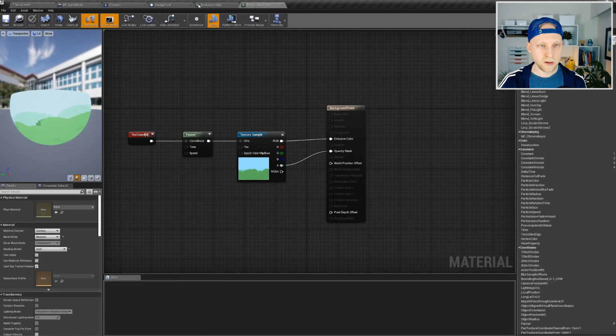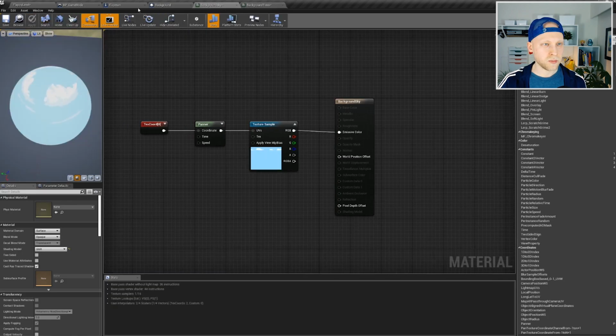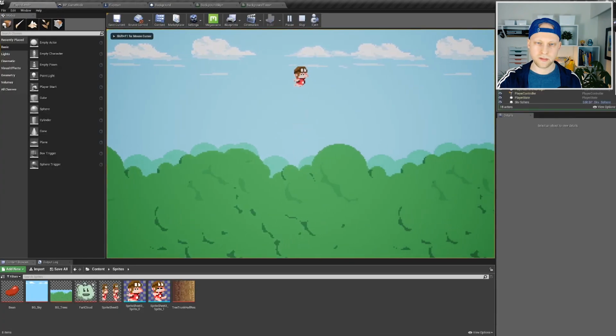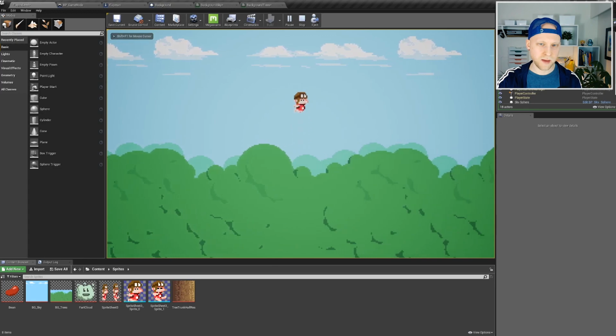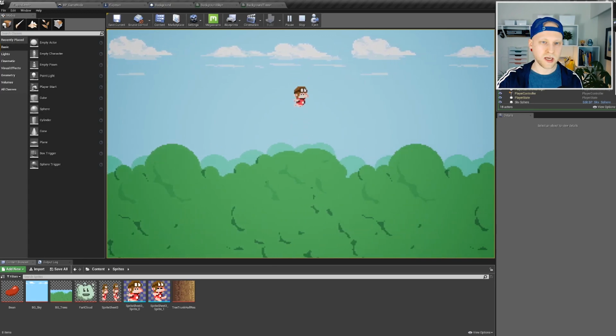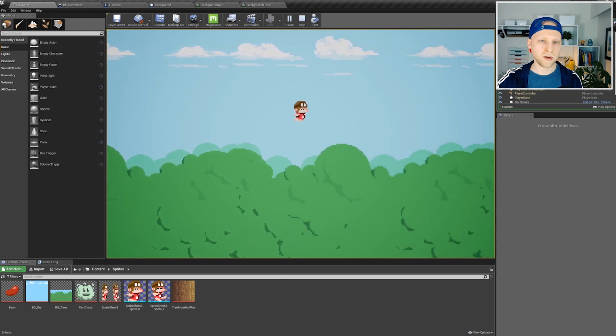Make sure you save all your materials, otherwise they won't apply. And all right. That's awesome. Now we get a sense of depth. The trees are closer than the clouds. So now we have the illusion that we're flying through the sky, and pretty much the only thing left to add now is the blocks.